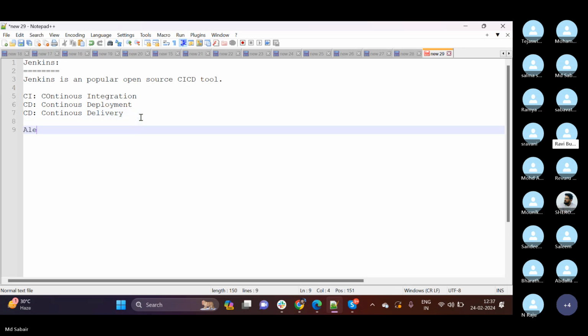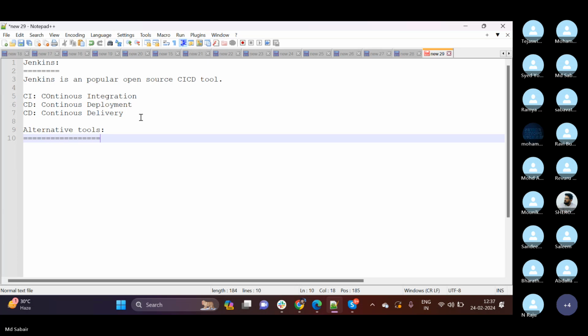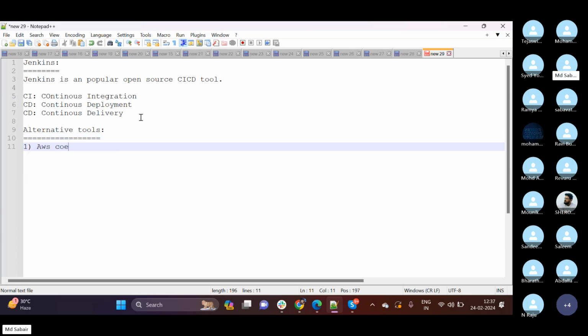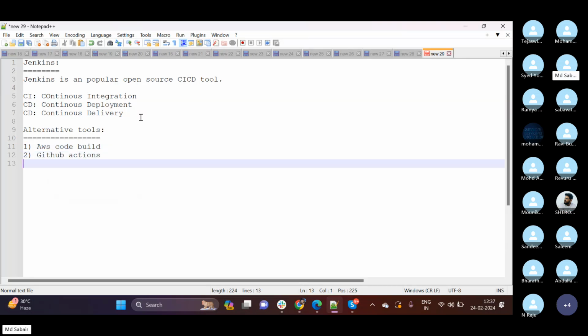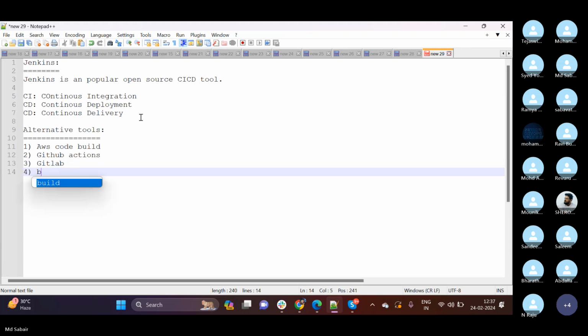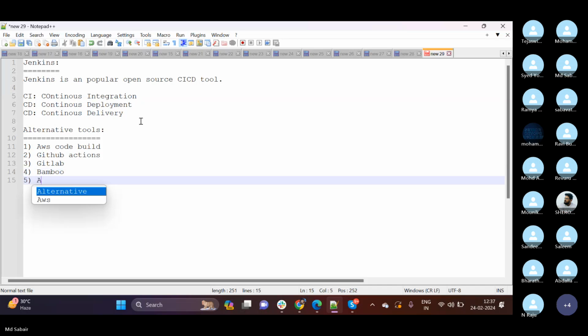Okay, so apart from Jenkins, do we have any other tools available in the market? Alternative tools, we have AWS CodeBuild. Okay, we have GitHub Actions, we have GitLab, we have Bamboo, and also we have Azure DevOps. So these are some alternative tools which are available in the market.